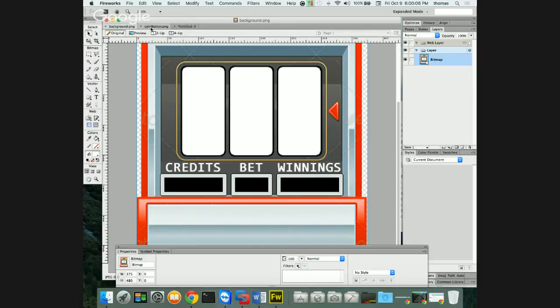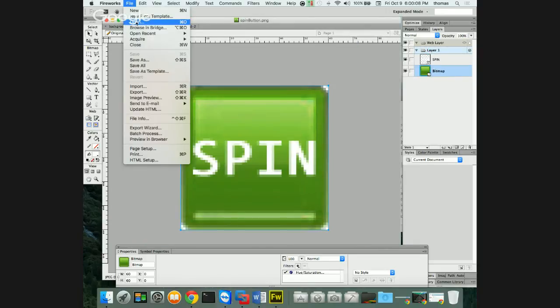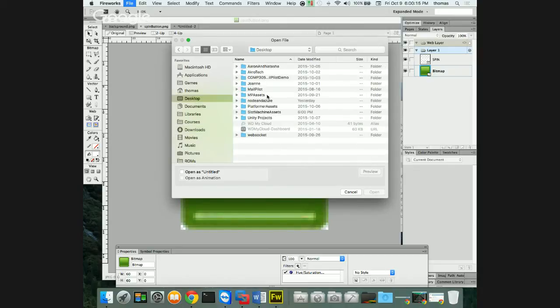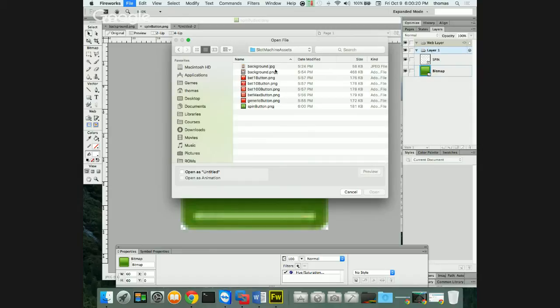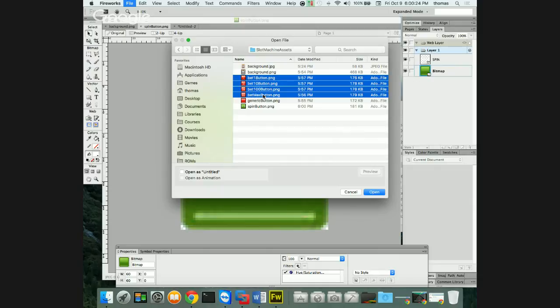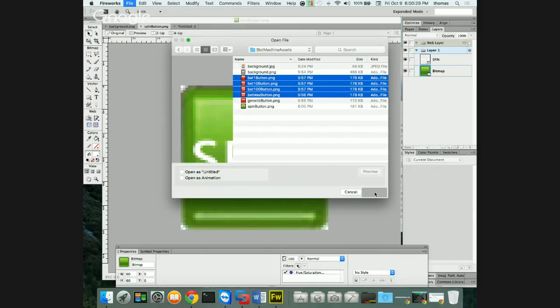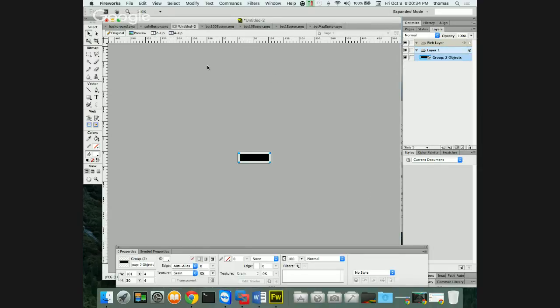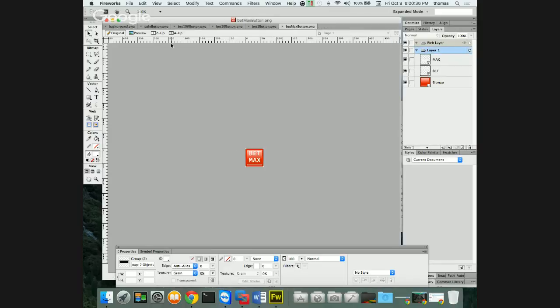So I'm going to load up some of these buttons now. I'm going to go File, Open. I've got my spin button, but I want to grab my other ones. So desktop, and I'm going to go into my SlotMachine assets and order up all the rest of the buttons. I'm going to get all these ones in here. Open. There they all are. This untitled one I don't need anymore, so I get rid of that. Don't save. And I've got these buttons here, right?